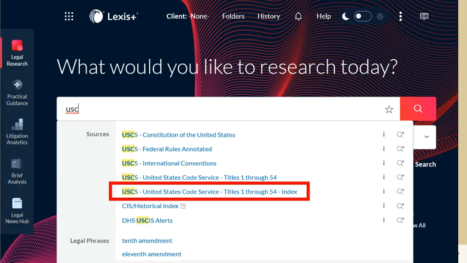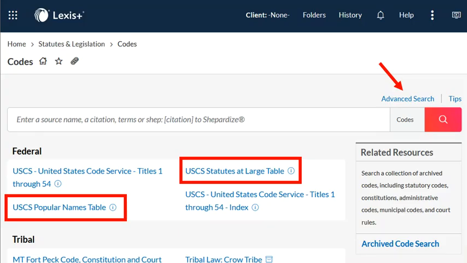If you don't know the citation to a statute you are looking for, Lexis has a United States Code Service index that can be accessed by typing USC in the search bar. Click on the USCS index when it appears below the search bar. There's also a USCS Popular Names table to locate law through its popular name, and a USCS Statutes at Large table that tells where session laws have been added to the code. These are found under Statutes and Legislation Codes.